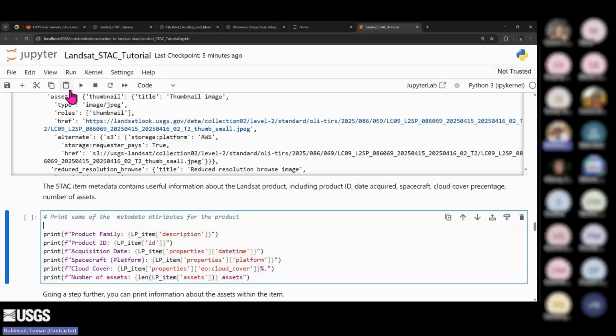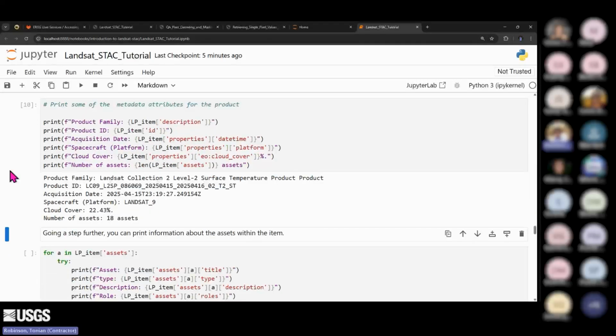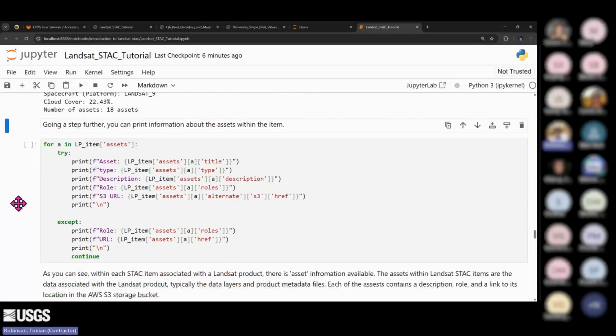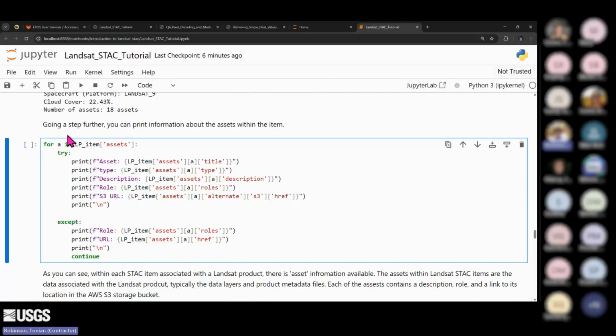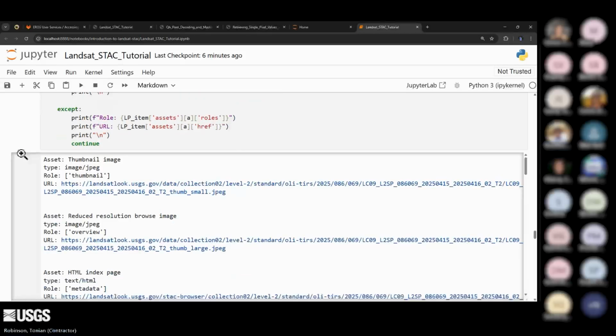So within this single scene, which is a surface temperature scene, since we had that collection selected, you have the description of it, its ID, its acquisition date, the platform that is used to collect it, cloud cover, and a number of assets, which are the bands, the metadata, and even the thumbnails. And here in this cell, I'll be just printing out the various assets that are associated with this single scene and URLs. So there are multiple URLs attached to the products.